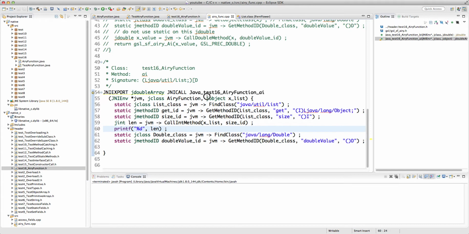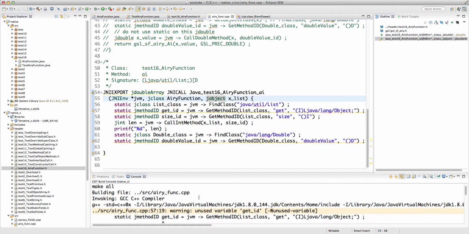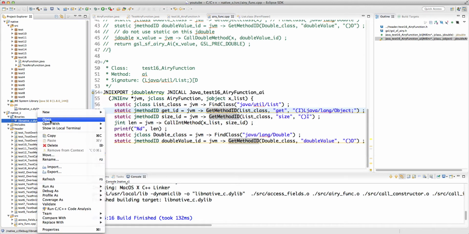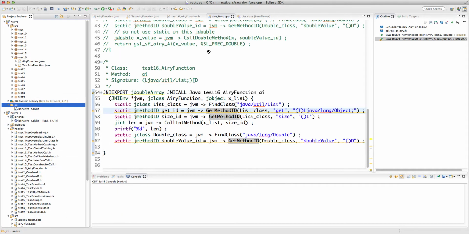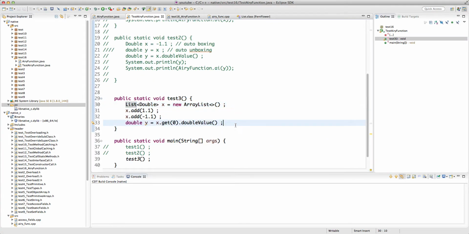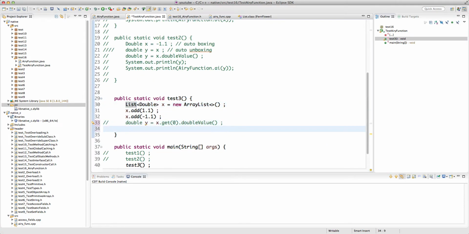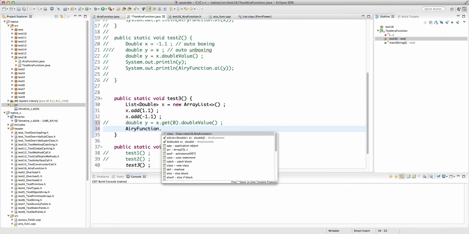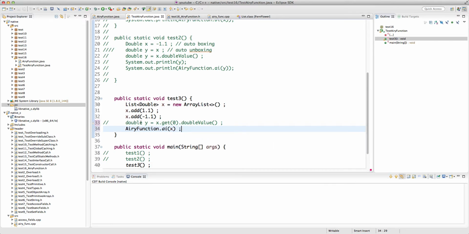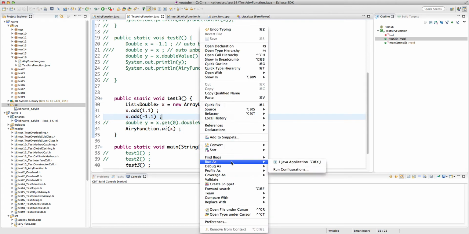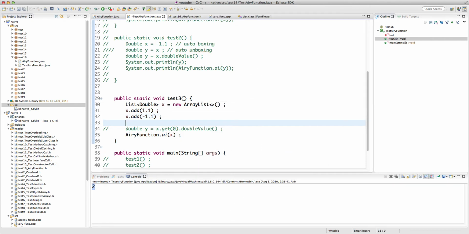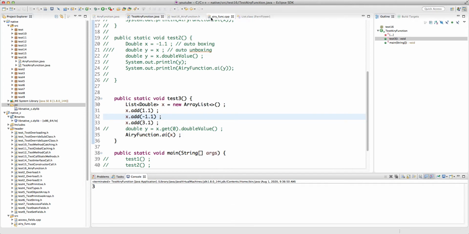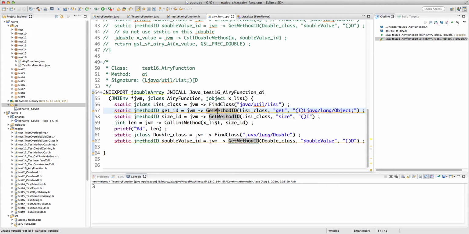So if I compile this in C++, this should work fine. We have a warning for this unused, which is fine, and then copy and paste to Java, and let's just try to invoke this method inside the array function, and we pass a list of double. So this should print 2 because the size of this list is 2. Yes. If I add another number, x.add 3.1, this should print 3. Yes. All right.